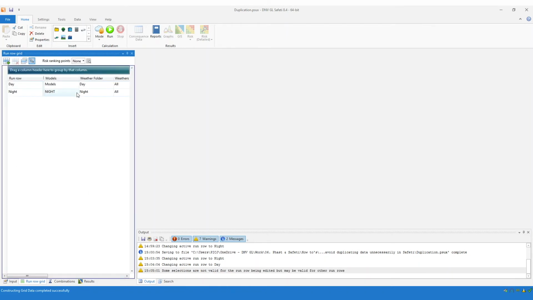And then we can select the same playlist for the night run row. So that now we have a day and a night run row that's using the same set of models, but it's running those models in different weather conditions, weather categories, and also different populations as well. You can see here there's a day population and a night population.